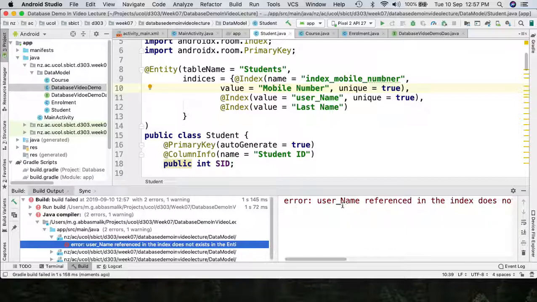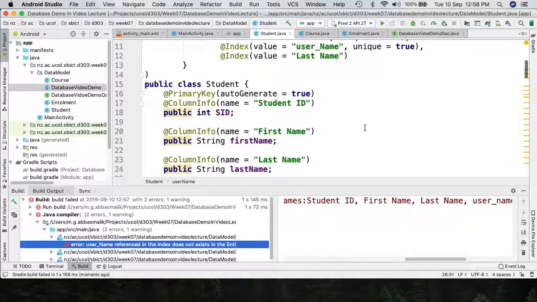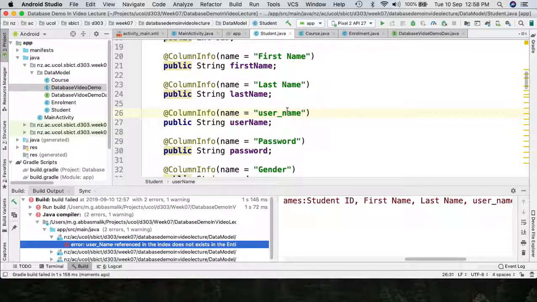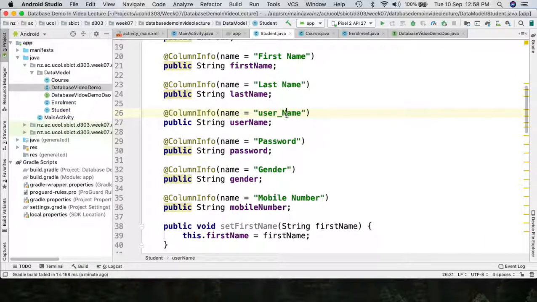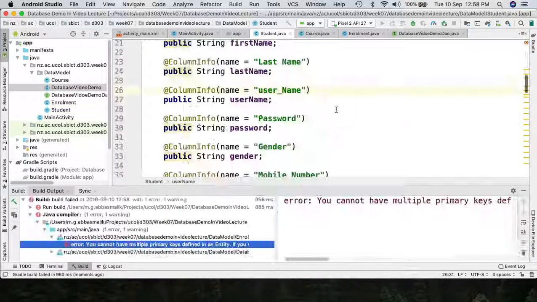Okay, user_name referenced in the index does not exist in the entity. Okay, we have username, value is equal to username. Okay, this is small n, we are using the capital N. So what we need to do, maybe we can change it here or there, wherever you want. We need to make them the same. Whether you change this small n to capital, or this capital N to small, in both ways it is going to work for us.